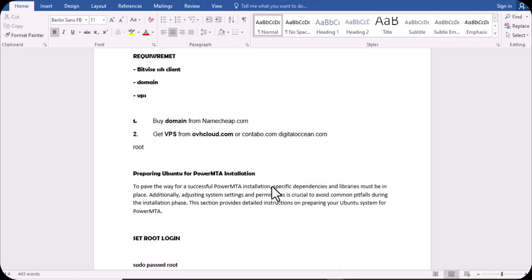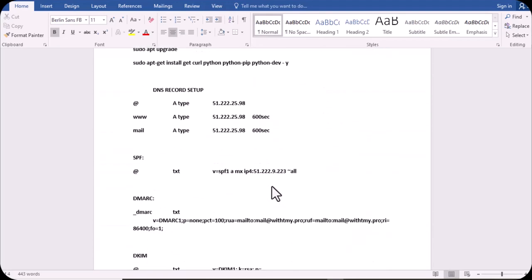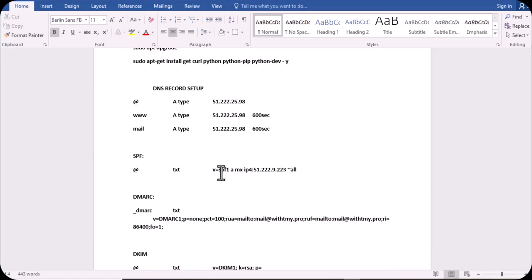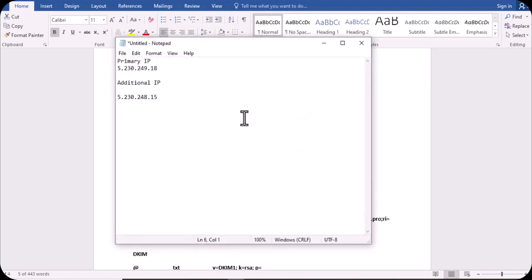So all you have to do now is to set your SPF, and to do that, this is the SPF command. Just copy it, and paste it on a notepad. Now the first thing is to input your primary IP address. Now since this is IP rotation, we have 2 IPs that we need to be rotated.